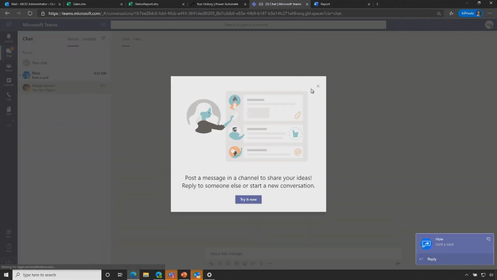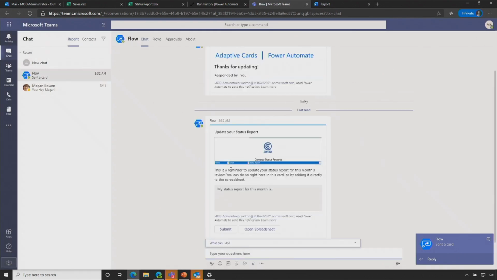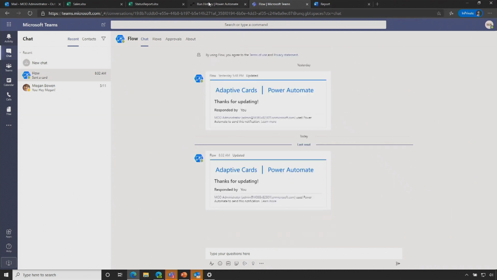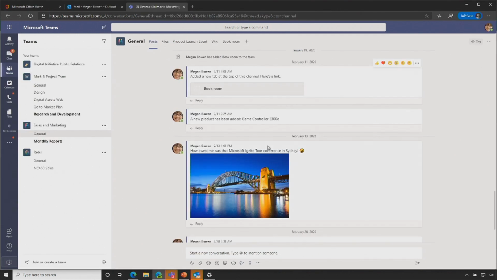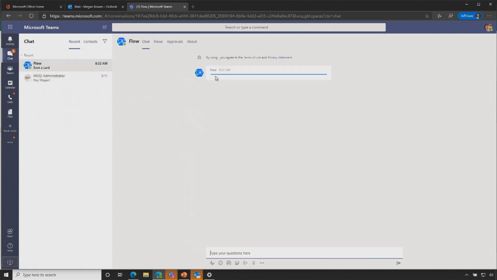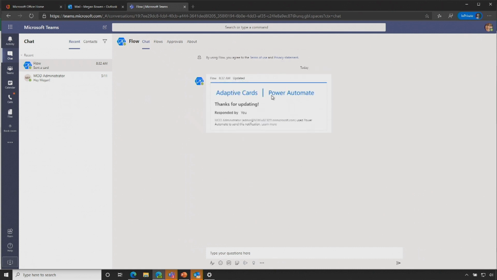Right now, I can go ahead and, look, Flow sent a card. I'm logged in right now, again, as the admin user. So it's right here, update your status report. I can click here and say, my status report is great. I go ahead and hit submit. Great. So I've responded. And we can see here that I have a chat from the same Flowbot. And here's the report reminder. So I can say, awesome. And I'm going to go ahead and hit submit. We're going to get that response. So right here in Teams, I've gotten that update.